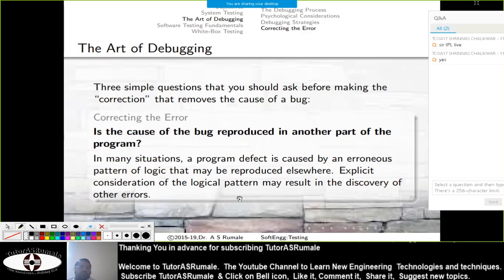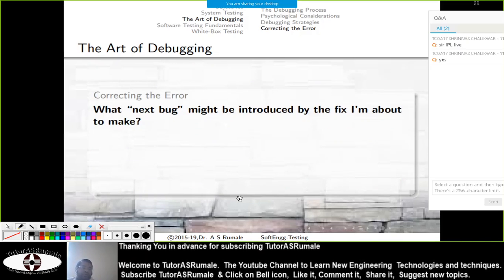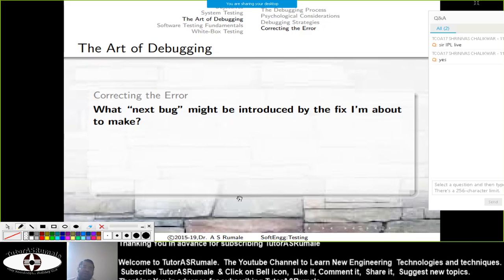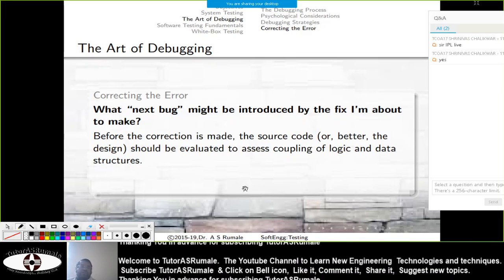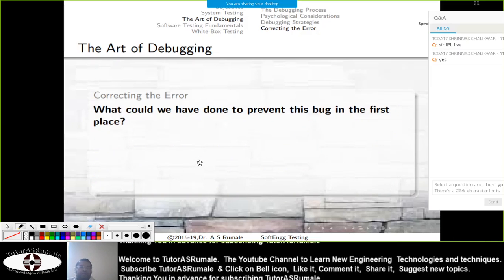The second question you have to ask is: what next bug might be introduced by the fix I am about to make? For example, if the debugging is going to create more problems, then it is better to leave that error as it is instead of debugging it. Before correction you have to make the source code design better. You have to evaluate all types of possible errors that may happen, and then decide how to correct the error.